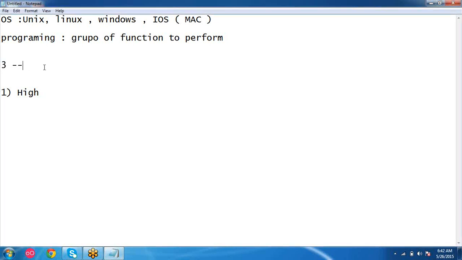Okay. So, types of languages. Mainly three types of languages. One is high level language. High level language means simply which we can understand. Here, high level language is nothing but English and some special symbols.